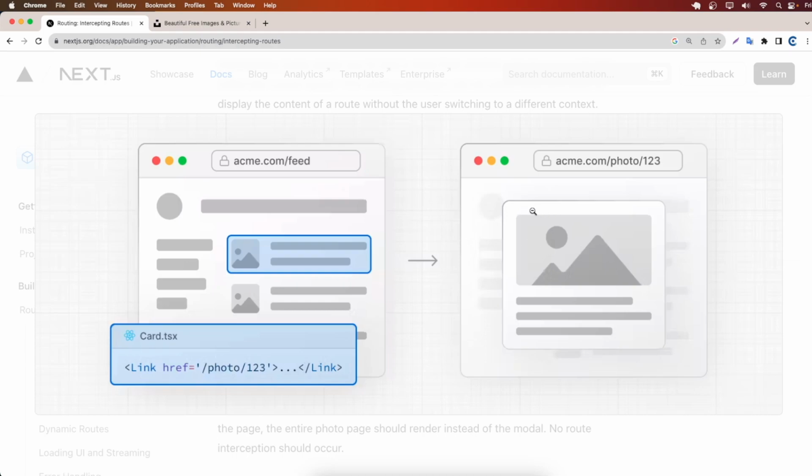That means it can be anything. It can be a modal or it can be anything. So in this case, the intercepting route is a modal. So instead of opening the detail page, it opens the modal page. And as you can see, the route is still the detail. So when we refresh this browser here, now it should open the detail page.